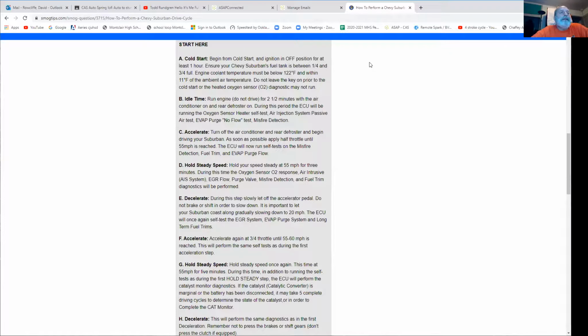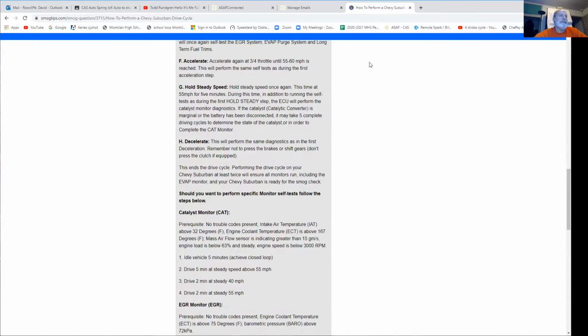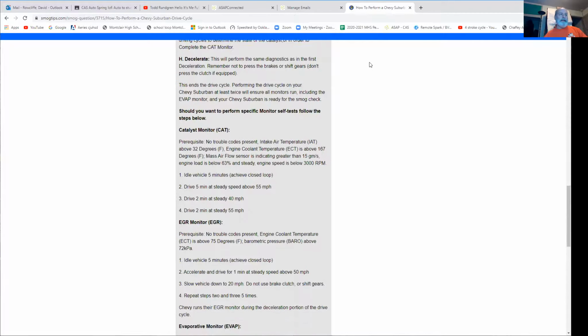Then you're supposed to accelerate again at three-quarter throttle until 55 miles an hour is reached. Then you're supposed to hold the steady speed for 5 minutes. How the hell are you going to stay at 55 miles an hour for 5 minutes? Yeah. And then you decelerate. This is awesome. That ends the cycle. Yeah, that's a little complicated. Super complicated, isn't it?